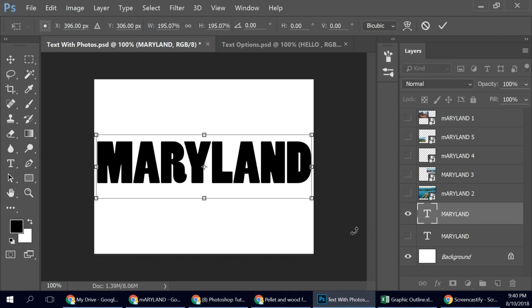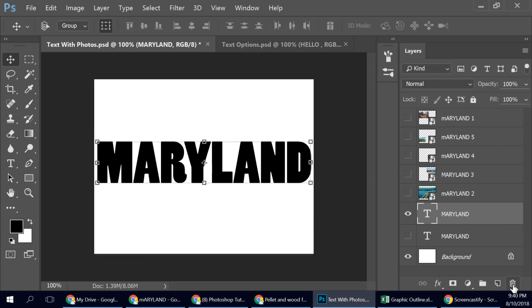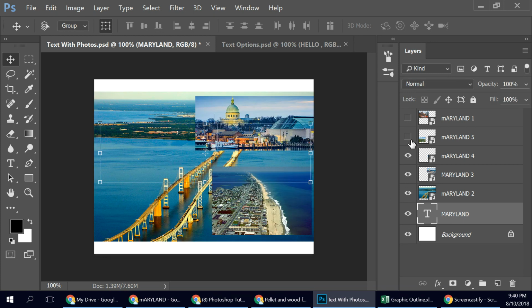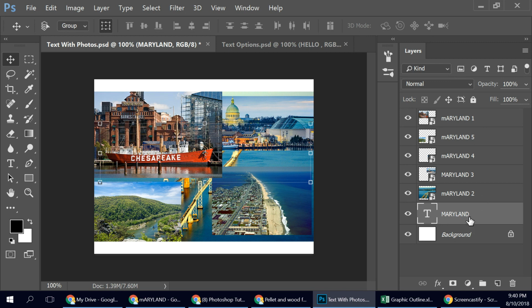I'm actually going to delete this one. So let me finish it. I'm going to delete this layer. Then move your text layer all the way down to the bottom. So it looks like this. You should have your 5 pictures on top and then your Maryland down below.